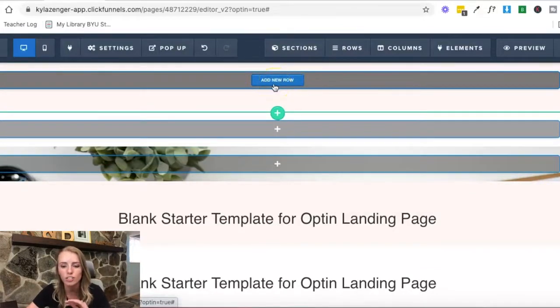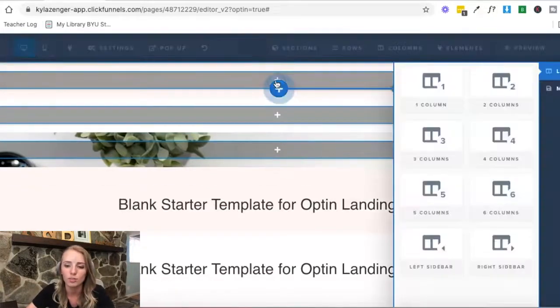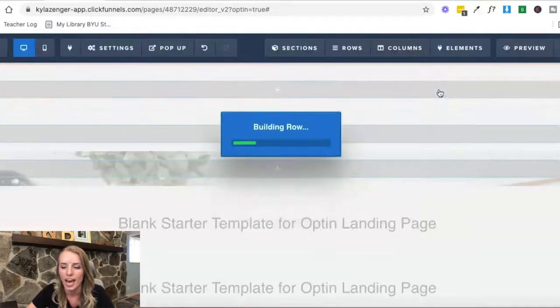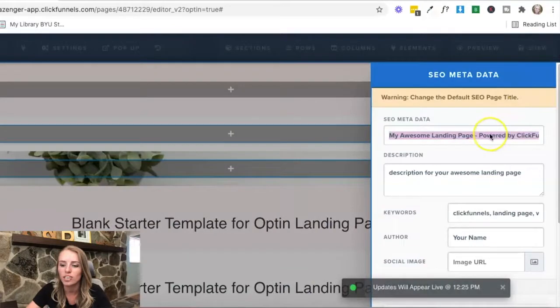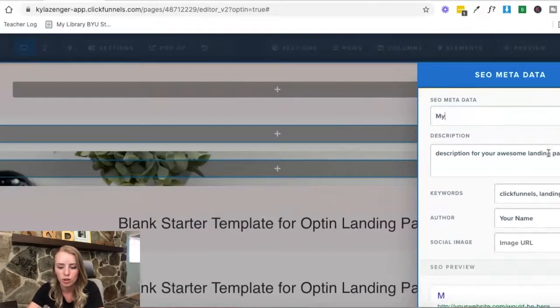So let's start with the top and we'll work our way down. First we're gonna add a new row and add 1 column. At this point, let's go ahead and save. You wanna make sure you save throughout your build. The first time you save, it's gonna ask you to name the page. So we'll go ahead and do that. You guys can change this at any point, which is really nice.